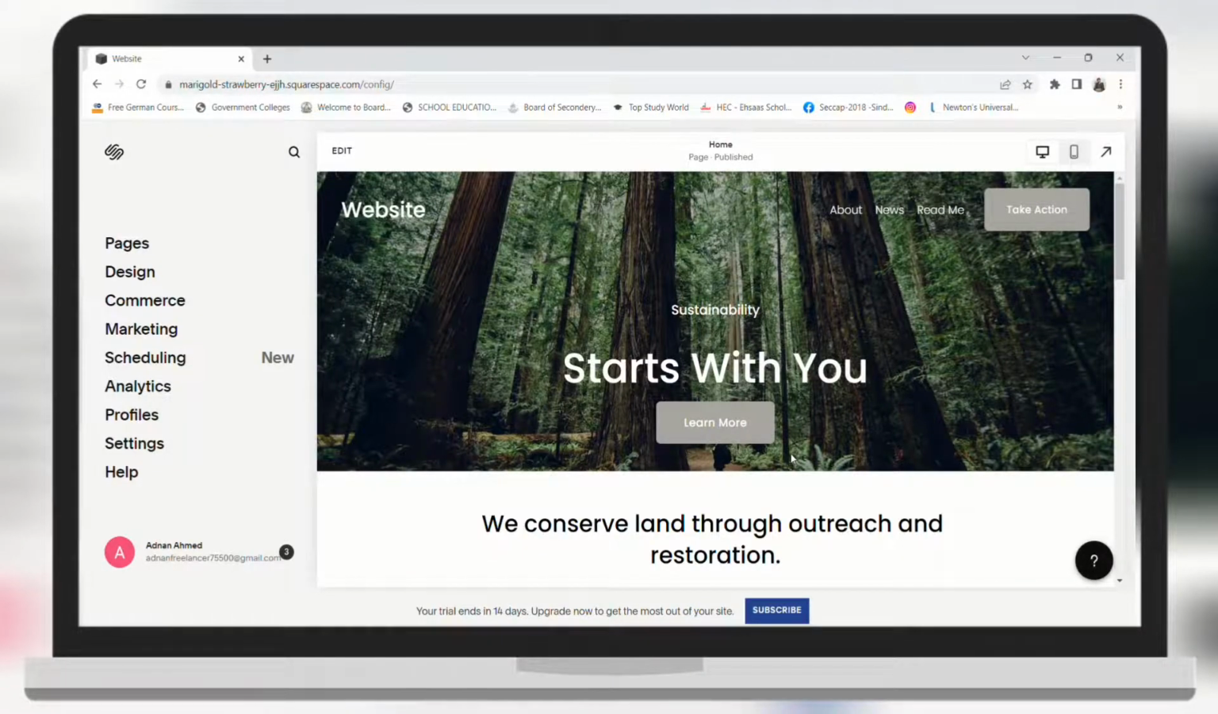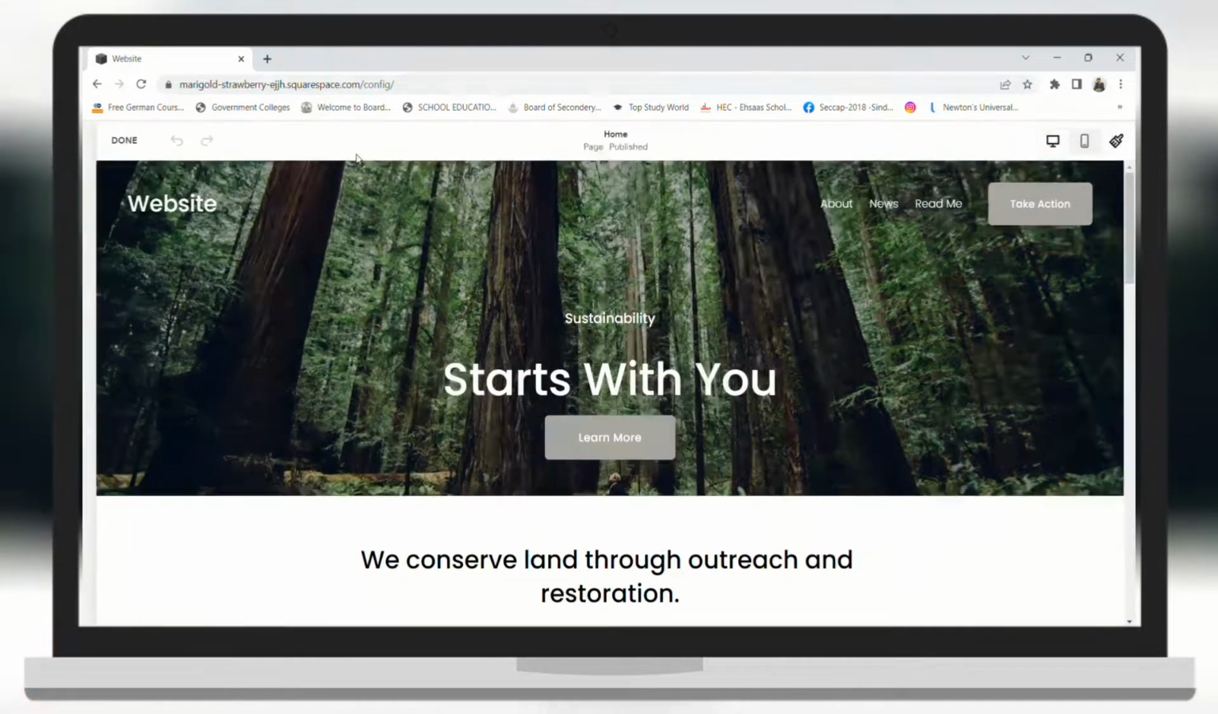Hey guys, in this video I will show you how you can edit the footer of your website on Squarespace. So in order to edit your footer, you need to click on edit and then scroll down to your footer.